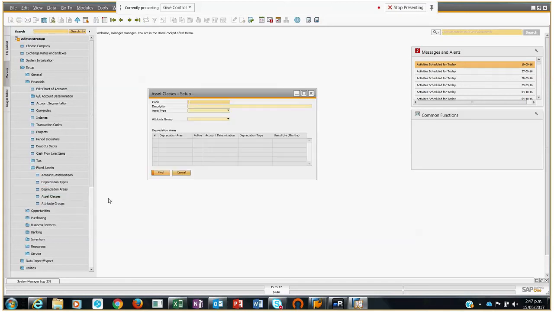Next is asset classes, and this is what brings together all of the previous setups that we've just done. So asset classes for things like buildings, IT equipment, motor vehicles, and this is where you say which depreciation areas you're going to use for these classes, what account determination you're going to use, what the default depreciation type is, and what the default useful life in months is. You can also have an attribute group, which is what I'm going to show you next.